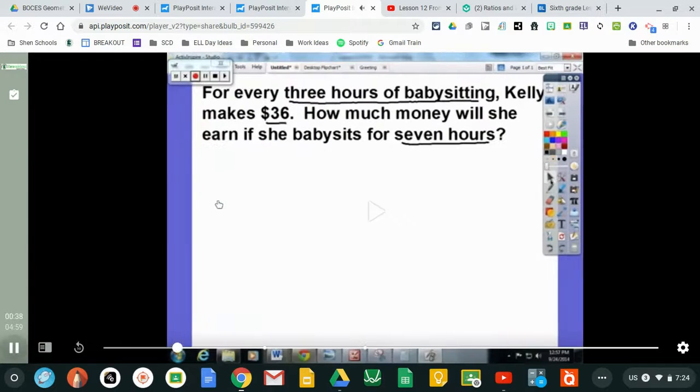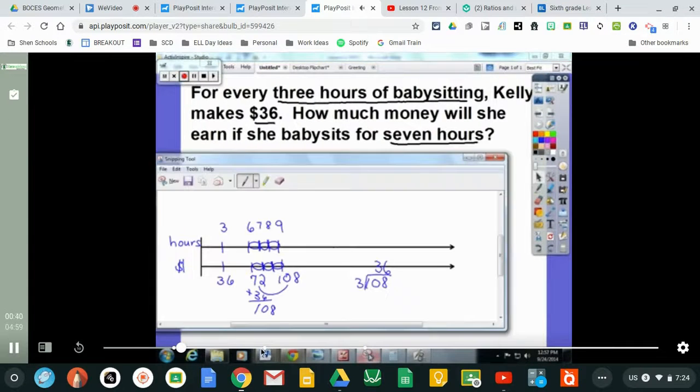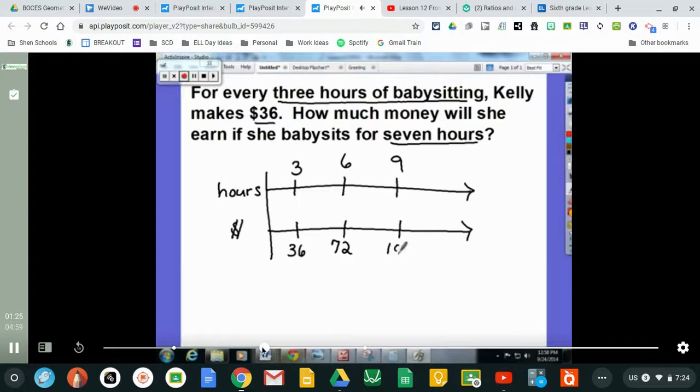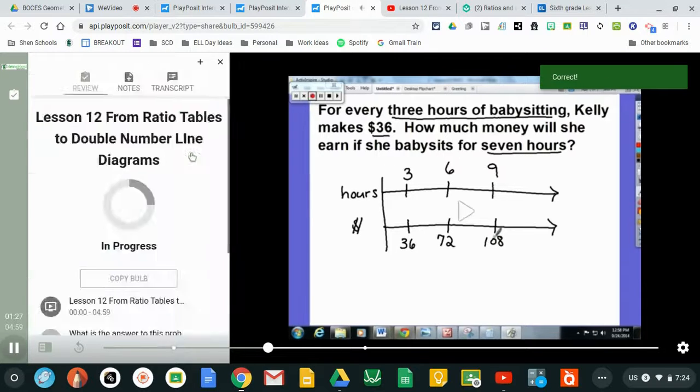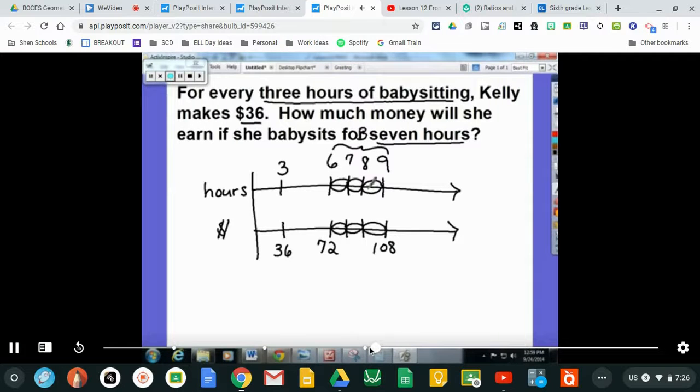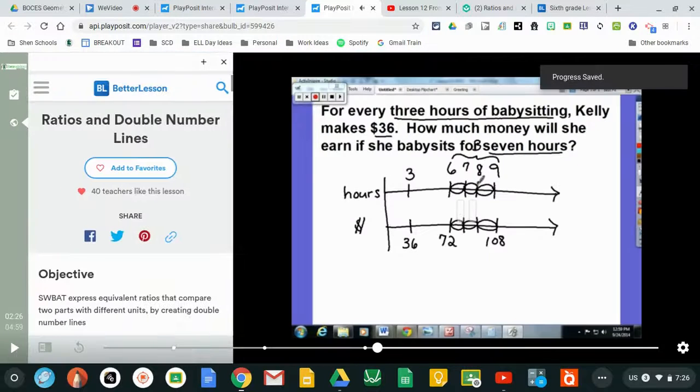So I'm going to introduce you to a double number line diagram. Times 3, you get 100. As you can say, how much does Kelly make in an hour? Let's say I just put $12. Okay. 36 divided by 3 is 12, so that's why you get to count.